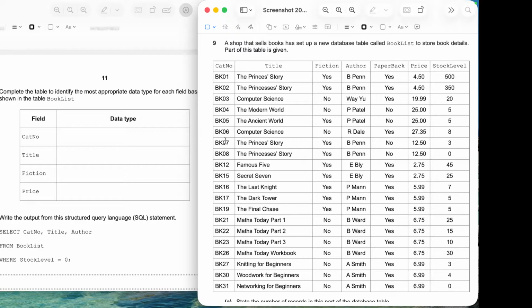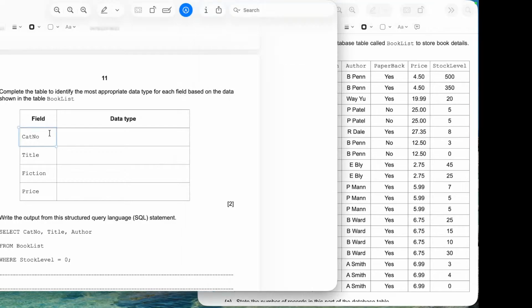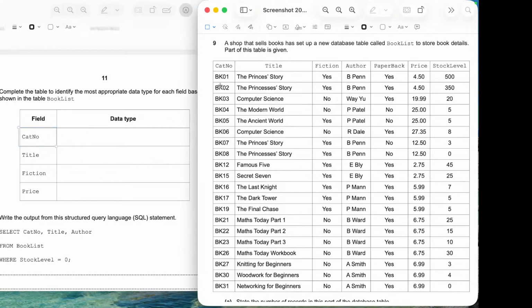Yes, there's some good answers here. They prefer you to use the word text or alphanumeric rather than string, but I can't see them not giving you a mark for that if you use string, but their preference is text. And we just have to kind of play their game, really. So yeah, CatNo, because it's got letters in it, it has to be text. So CatNo would be text.